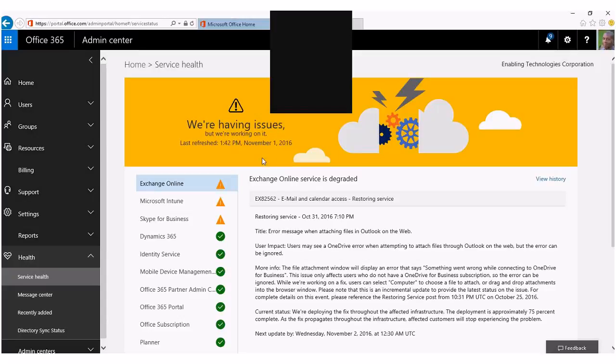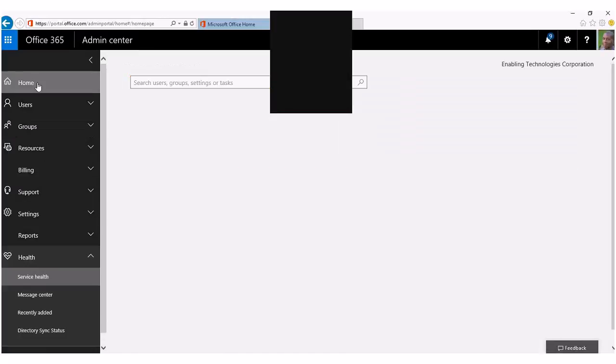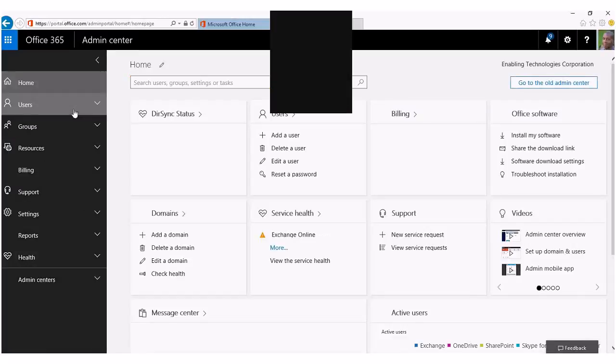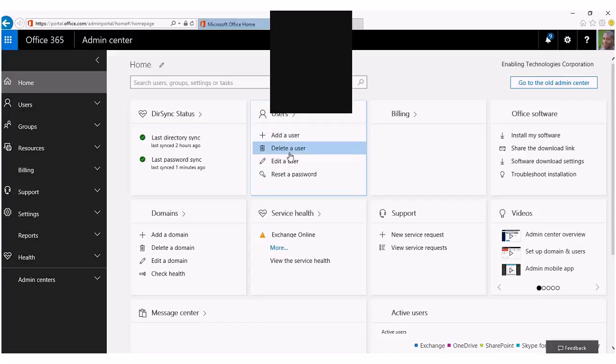There was some activity done today at 1:42, right? Well, it depends on what time zone you're in, right? So that's Central Standard Time. So just knowing that I have that accessibility for me. If I go back to my main portal, for adding users, deleting users, adding users is pretty straightforward, right? We have a lot of our billing information.